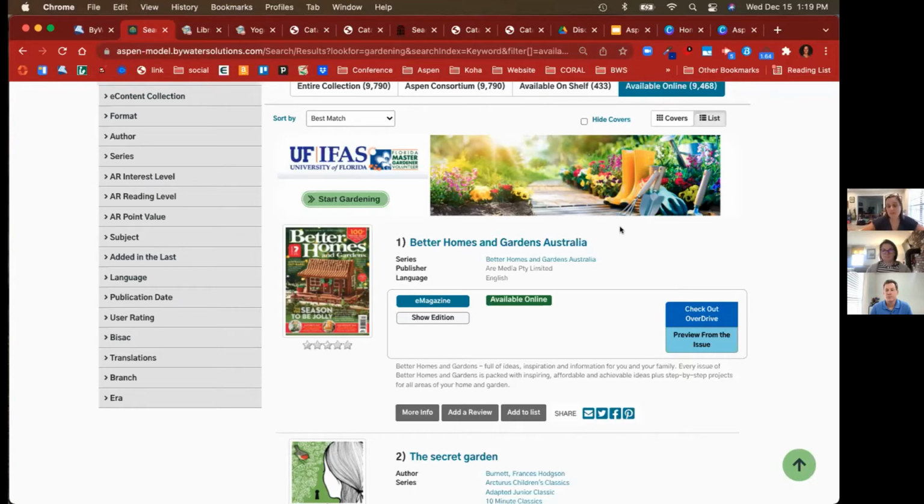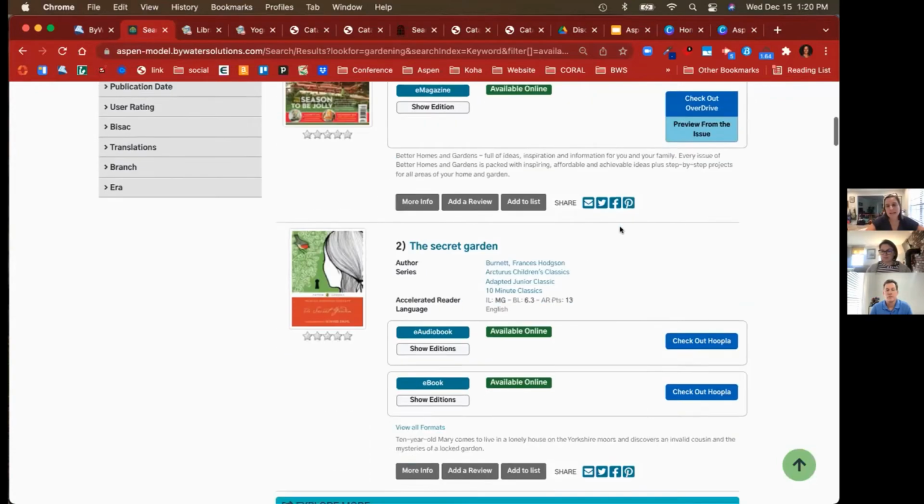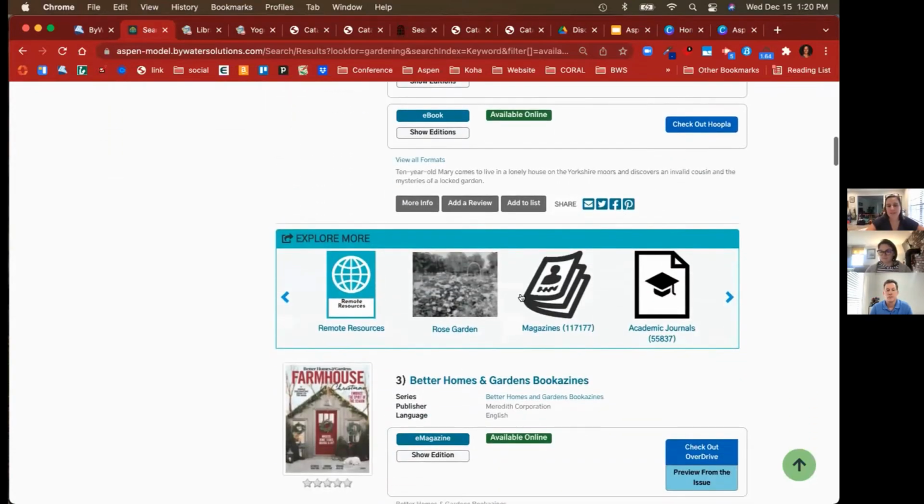So if you have an event that's going on at your library, or maybe your library is the only library that subscribes to Hoopla out of the entire consortium, those are all things that can be customized so your patrons see those first. Now, again, as I scroll down, you'll notice that we see this Explore More section again. So let's talk a little bit about that integration.